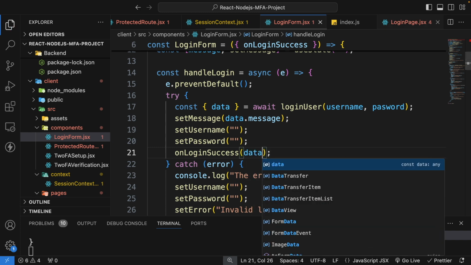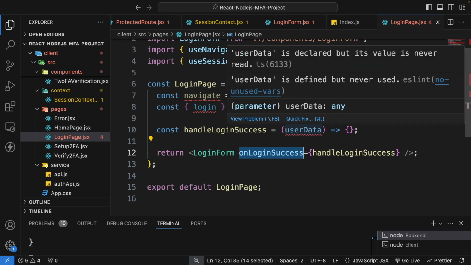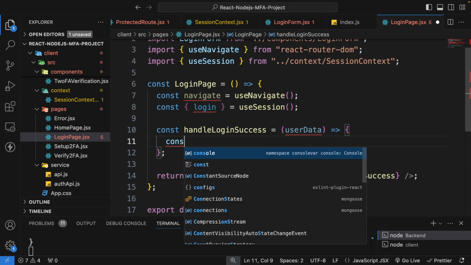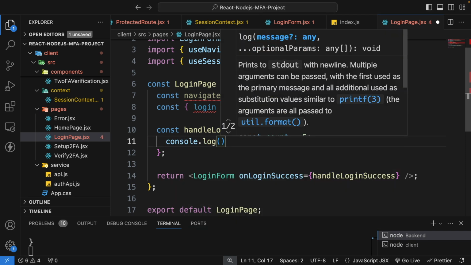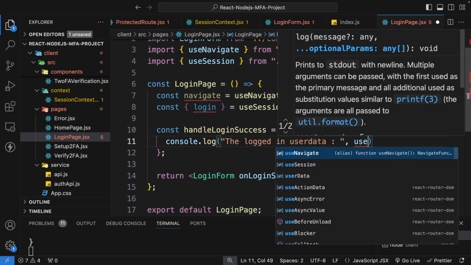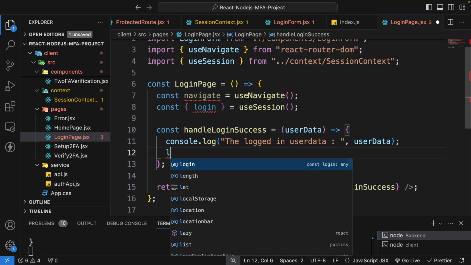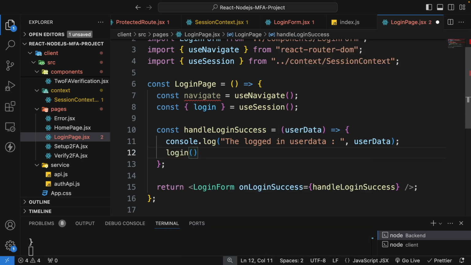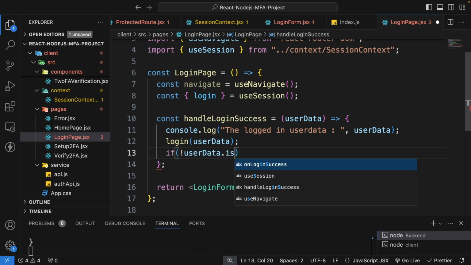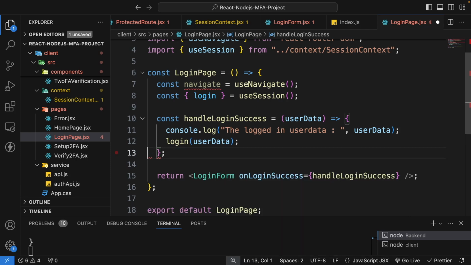Now once you pass the data here, if I go to the login page, then you will get the user data here. So I can just simply do a console log and check the information. So I will have the console dot log and the logged in user data. Let's log that user data. I will also write that once you log in, then you have to pass that user data to the session context API. So I will have the user data. All right. And then we will also see if this user data has a flag, which is the isMFA, or maybe we will write it later on once we log in the user information.